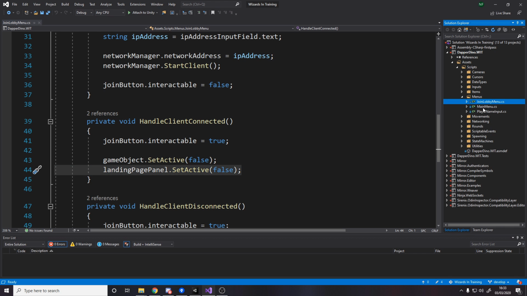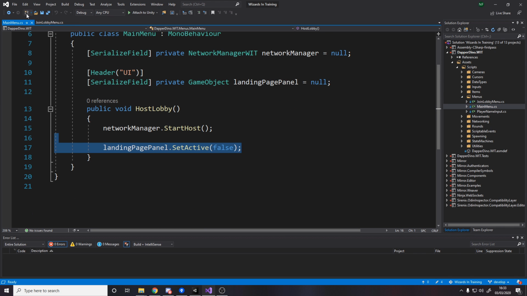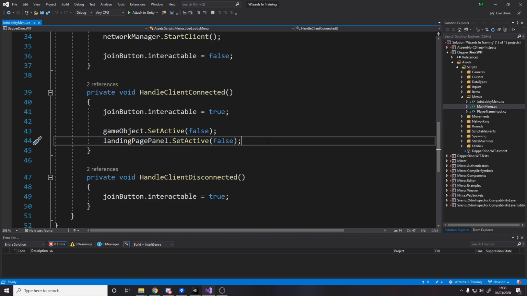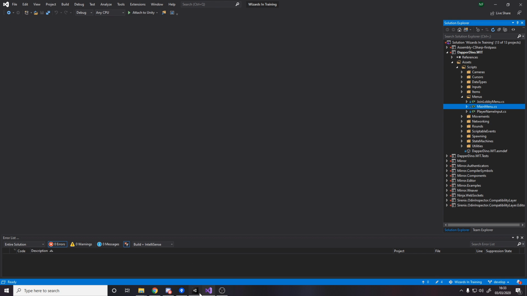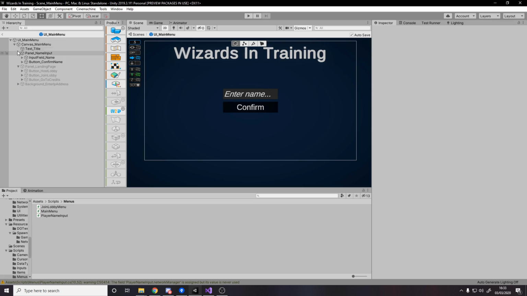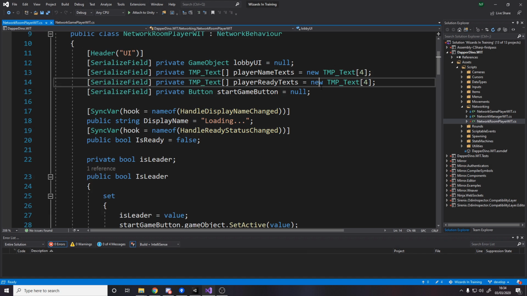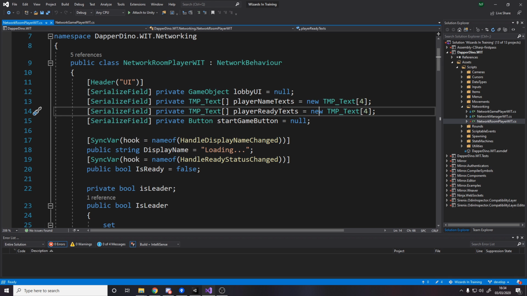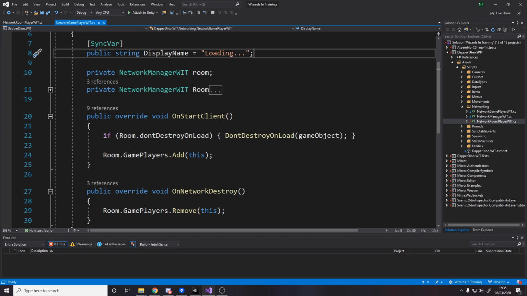So if I look over here, just like how we disable the landing page panel, we do that here too, because all we need after this is the lobby UI, which is on the player. And that leaves us with the lobby UI. The lobby UI is currently in the room player. As I said, we set the name text and the ready text and the start game button. It's all that stuff. The only other difference is we also have the game player, which is the same but has less stuff.